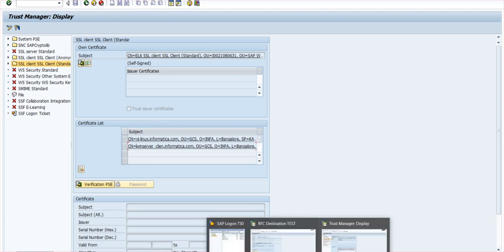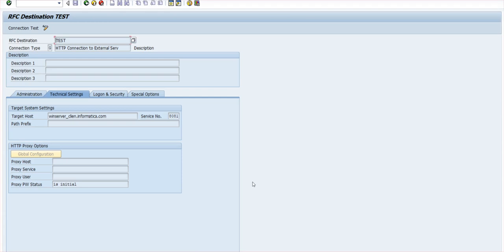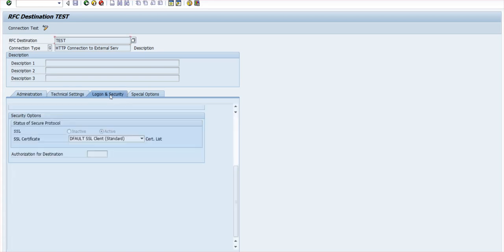And this test needs to be taken care of after all the initial configuration is done. So you can see the only thing I'm doing is giving the target host. This is the host name of my secure agent. I'm giving the port number where services have started. And in the logon and security, usually this will be inactive, so I have changed it to active and given the default SSL client certificate standard.